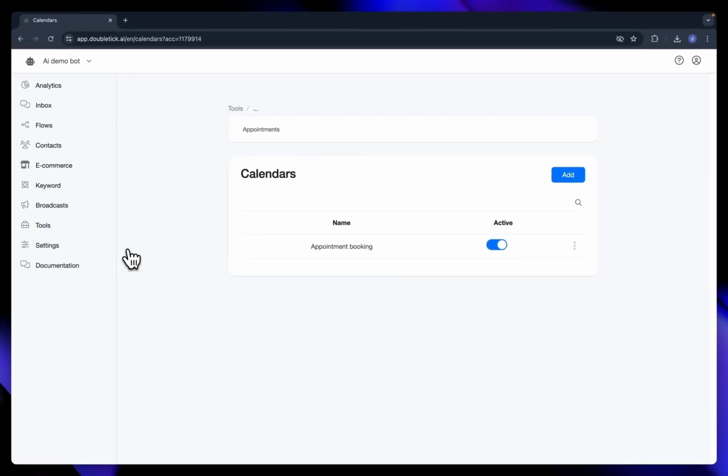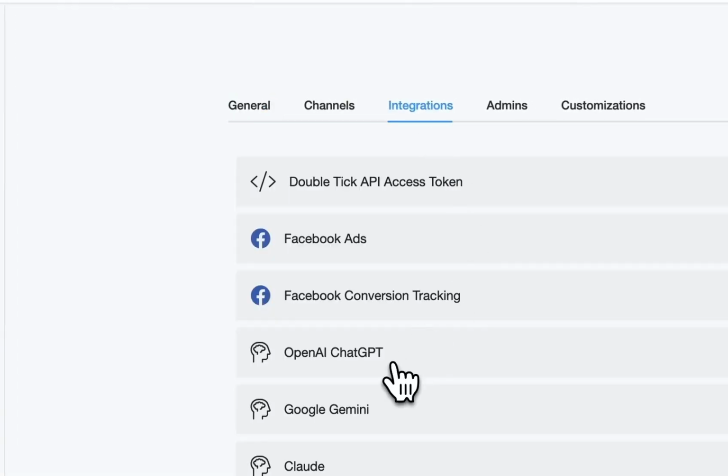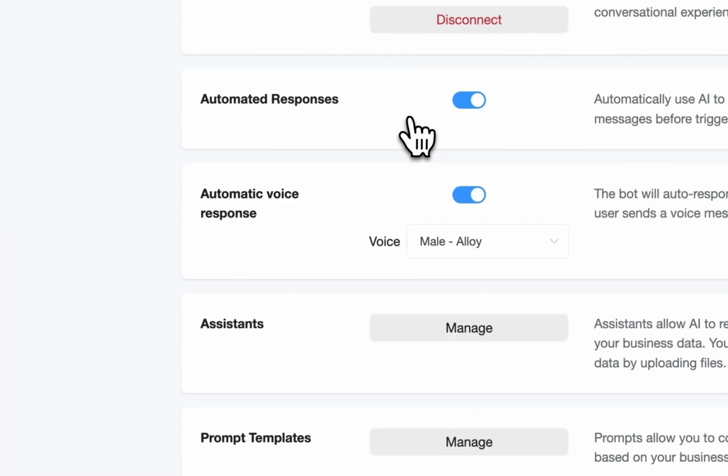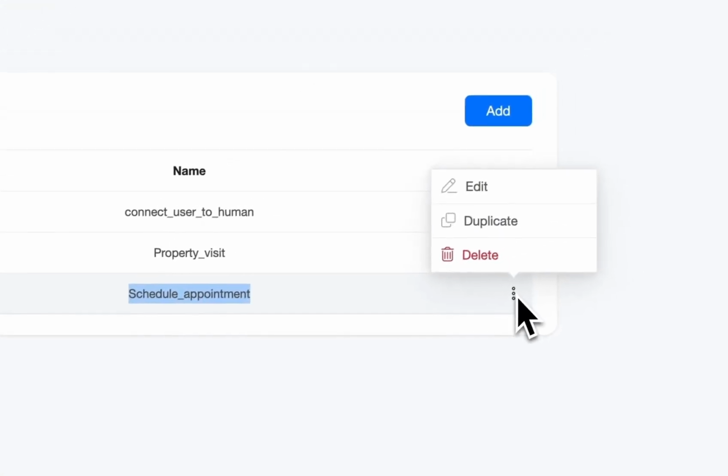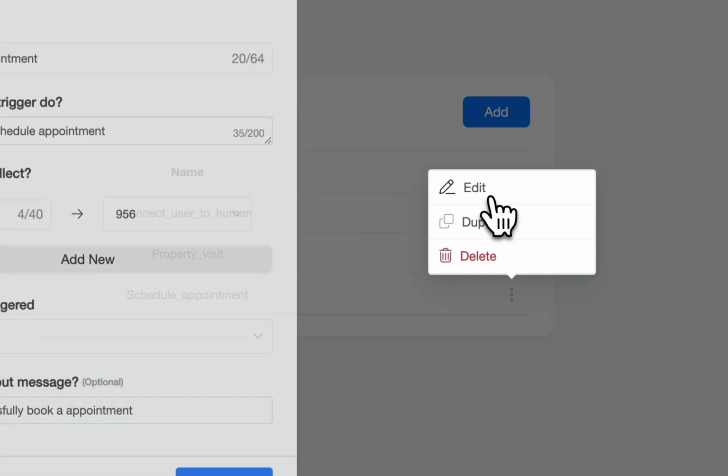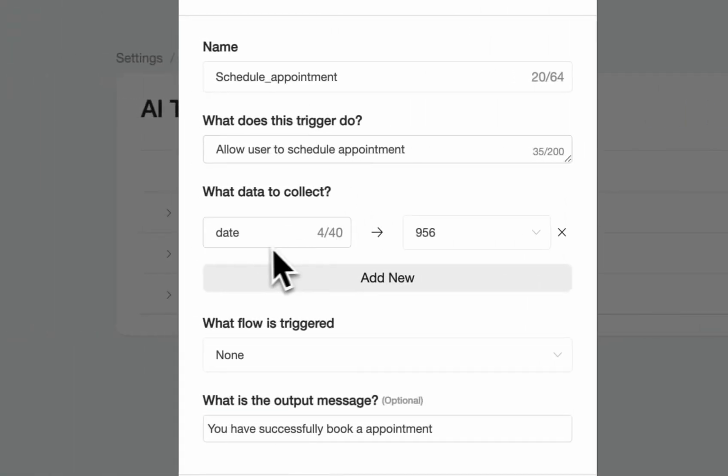Now, we need to create an AI trigger. An AI trigger informs the AI about the appointment event, allowing it to check available times and automatically suggest options to the customer. Go to Settings, then Integrations, and select the OpenAI. Then navigate to AI Triggers. You will see the schedule appointment, but we'll edit it according to our needs.